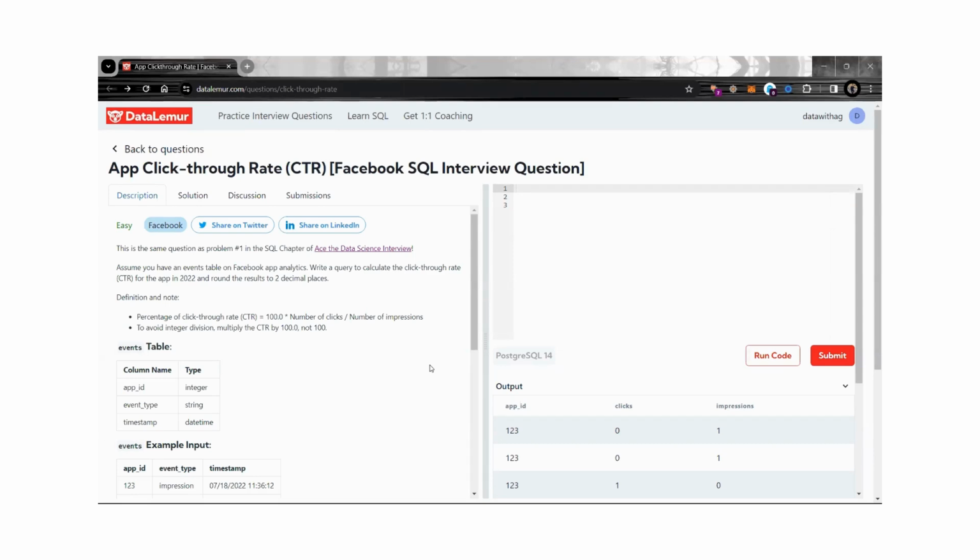Today I'm back with another easy level SQL interview question. This question was asked in a Facebook interview. Let's read the question. Assume you have an events table on Facebook App Analytics. Write a query to calculate the click-through rate for the app in 2022 and round the results to two decimal places. So click-through rate is nothing but the number of clicks divided by the number of impressions, and we have to round it to two decimal places.